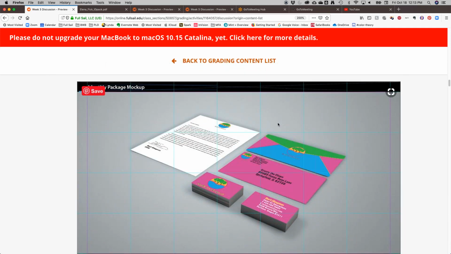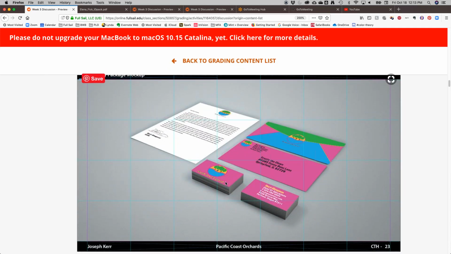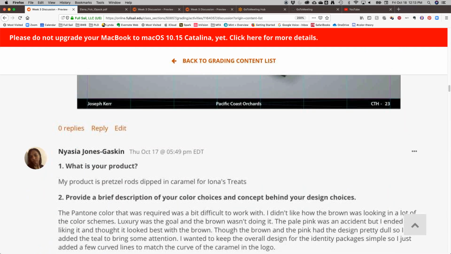And make sure you understand how you can export a JPEG or PDF from InDesign. Don't do screenshots, especially with the grid turned on, because it doesn't make a good presentation.